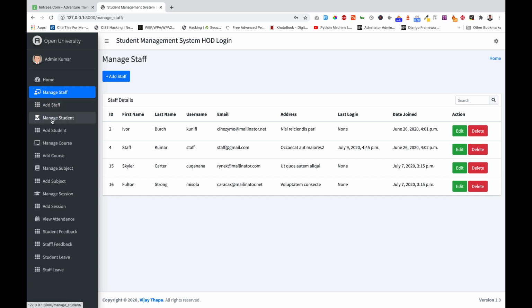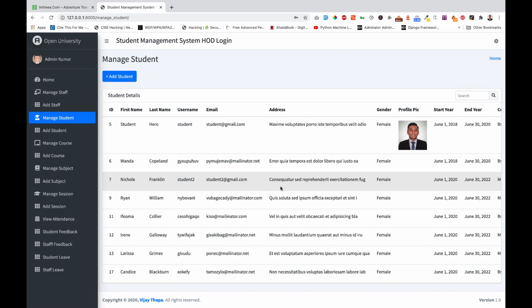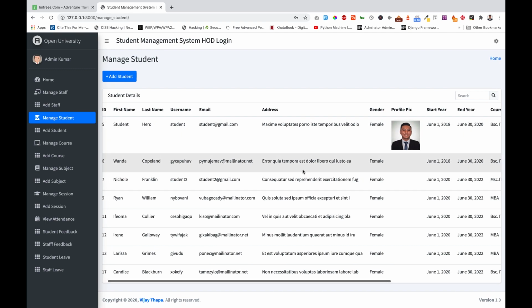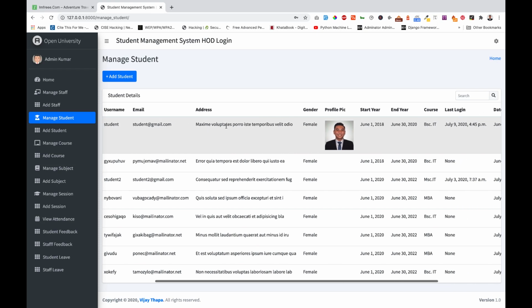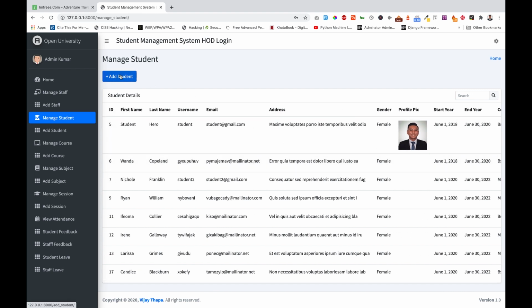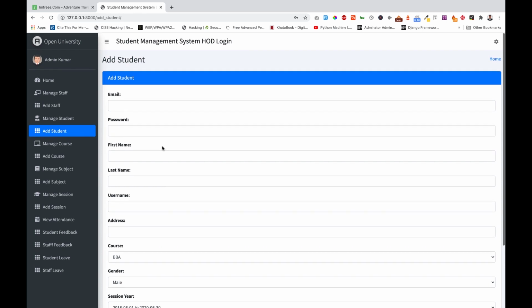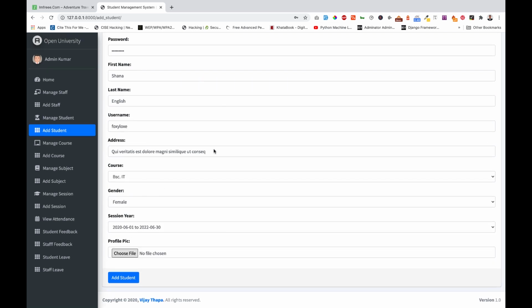Now let's go to manage student. Similarly to the manage staff section, this table also shows the details of the student, and here we can add the profile picture as well, and we have a lot of data, and we can edit it, we can delete it, we can click on add student or click on add student on the sidebar as well. So if I click on add student, we can fill all the details for the student. I'll click on this icon, and we can choose the profile picture.